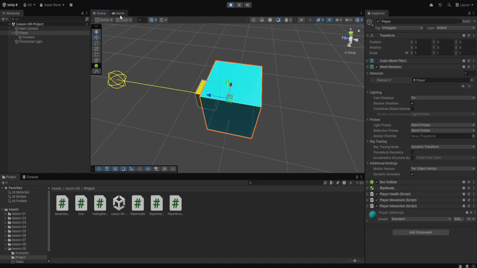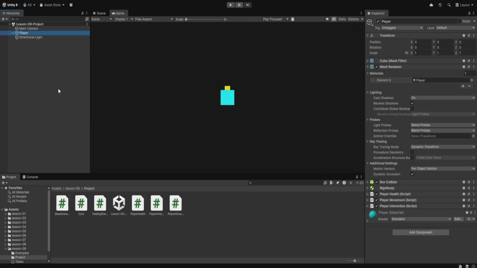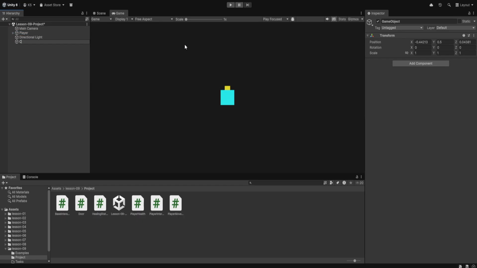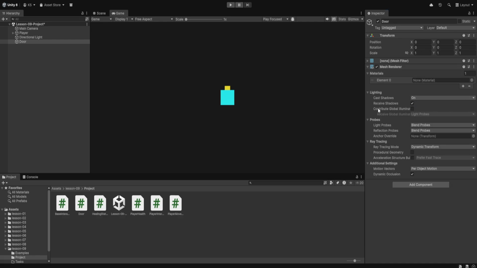As you can see, it can detect anything here. So first, let's detect our door. And to test the door working, we are going to have it move in the Y direction. So let's create an empty. Let's call it door, and it is going to need the mesh filter and mesh renderer. Let's make it yellow.